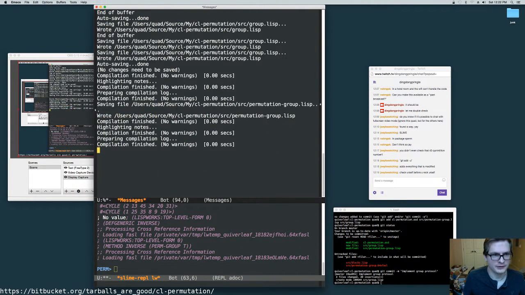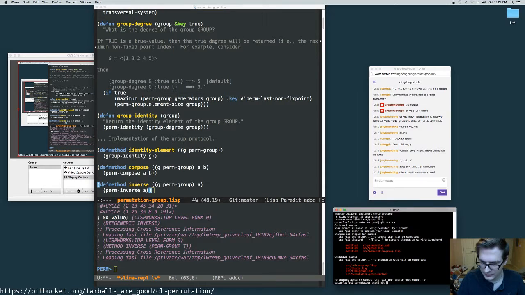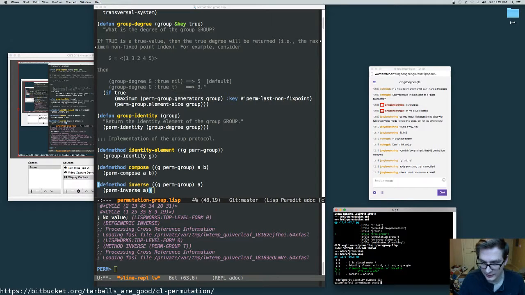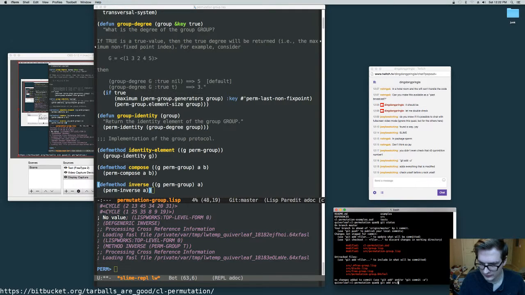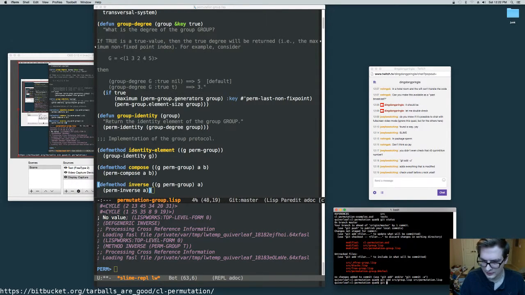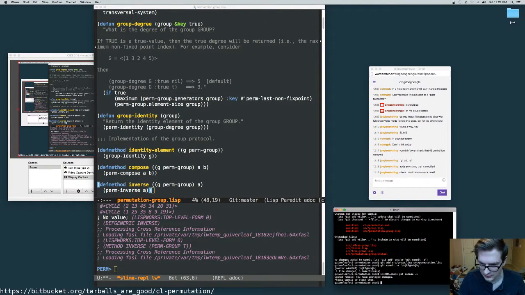Okay. Let me patch up myself real quick. Git status. Git diff. I do not want to add everything here. Git status. So git add source group dot lisp and source permutation group dot lisp. Git commit -m. I'm actually just going to give it a random message. Editor equals Emacs git rebase -i. Oh, git stash.